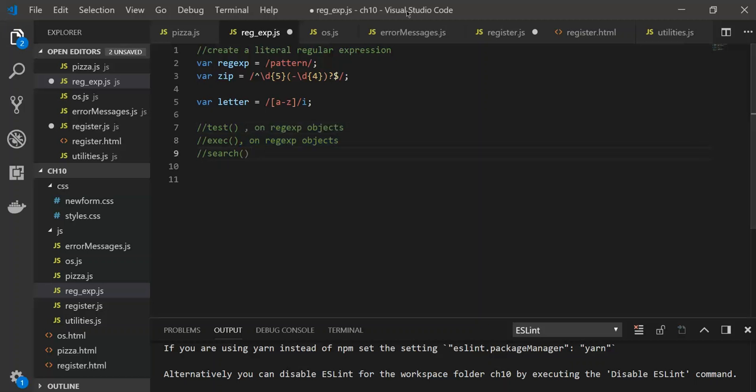But this one is not on regular expression objects. This one is actually on the string objects. And we also have match, and match is actually on string objects. Remember that objects can have functions. All right, so let's look at how we would use that.